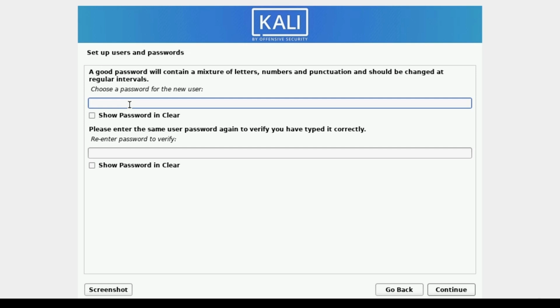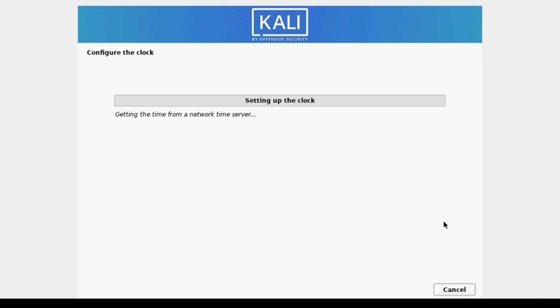And press enter, and now we need to set the password for the user. Here you type the password, whatever you like, and here you confirm the password. Awesome. Once you do that, you also have an option to show password in clear. I don't really need that, so I'm just going to go on continue.